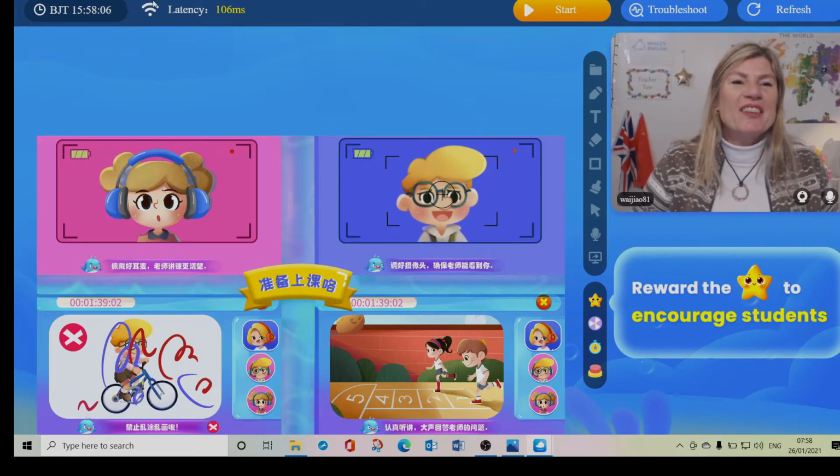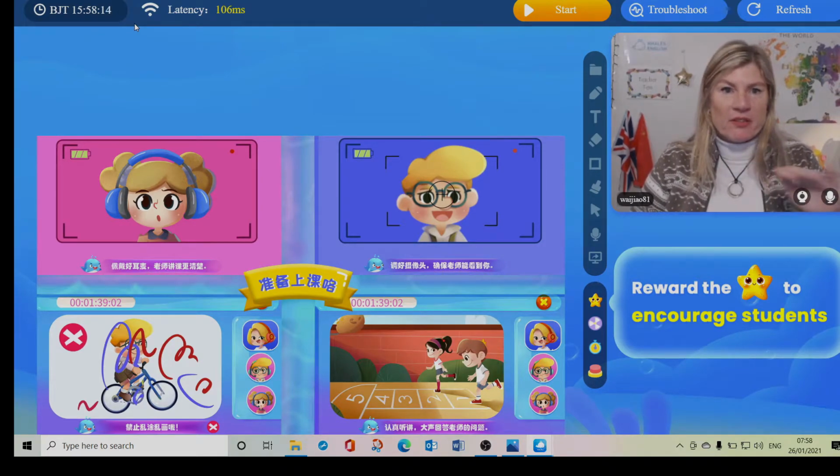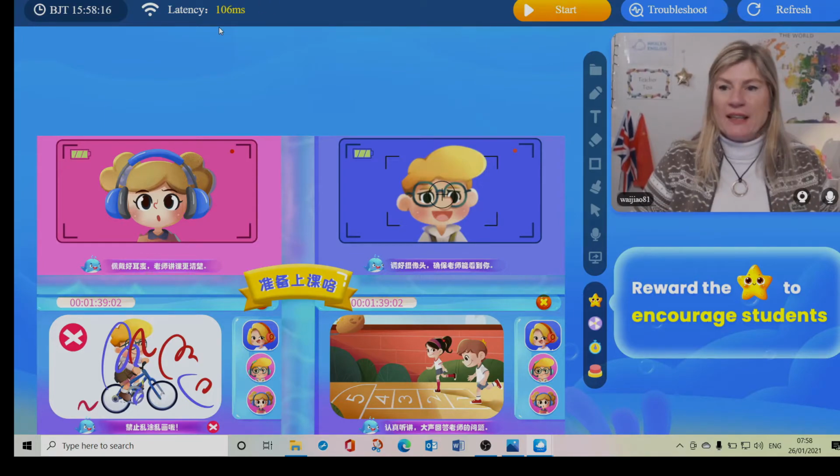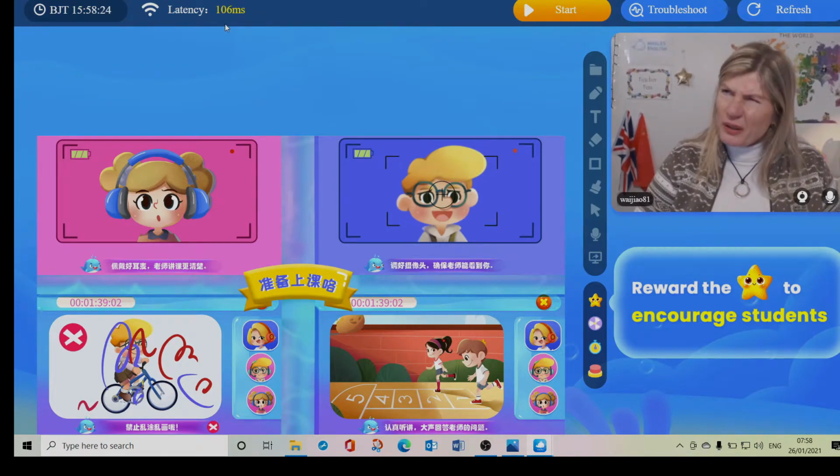Now here you can see the strength of the connection. So that's full connection. I am cabled. So that means that it's a very, very stable connection. Interestingly enough, it's only showing 106 milliseconds. You can see it's sort of a greeny, yellowy colour. No, it's a yellow colour because it's green when it's good.